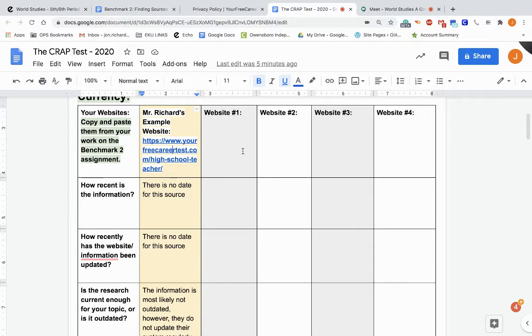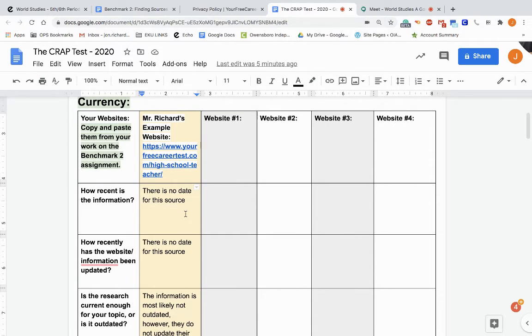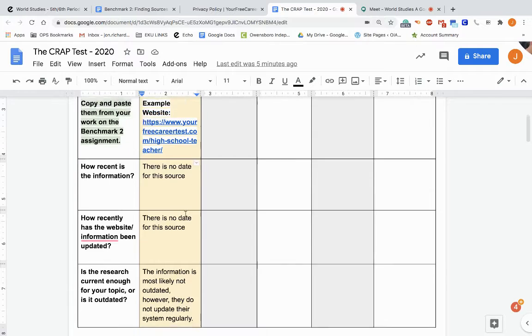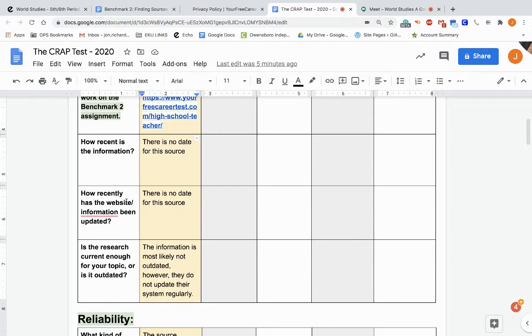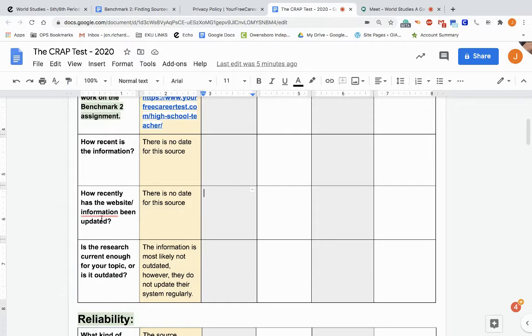Yeah. So it's okay to put there is no date for the source, but you really want to search for that date, okay? But I searched all the different pages, didn't see a date. So I'm going to put there is no date for this source. Now, that doesn't mean that it's a bad source right away. It just means that there's not a date at this time, okay? So the second one, how recently has the website or information been updated?